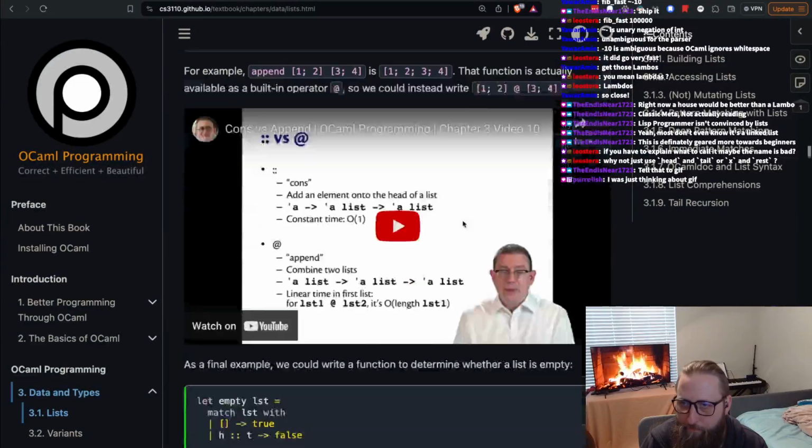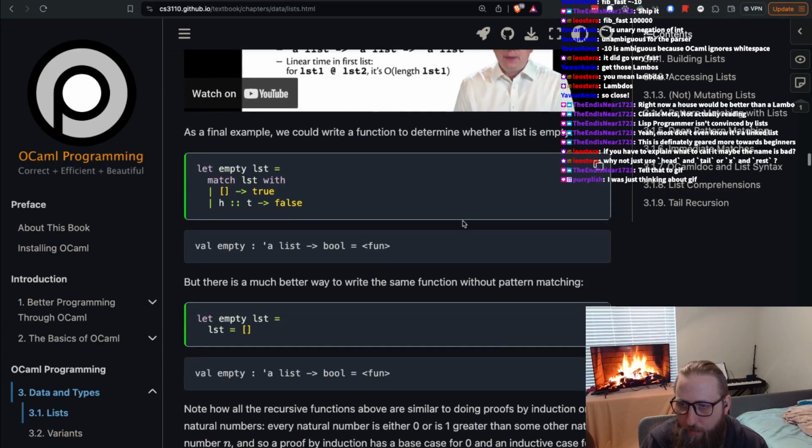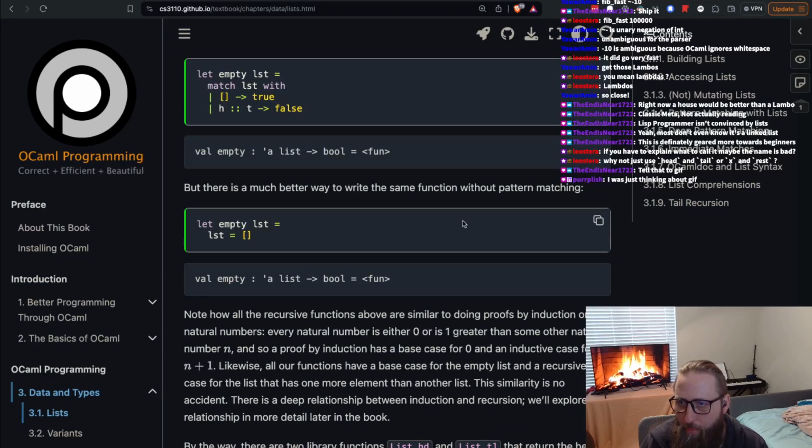Sure. We could write a function to determine whether a list is empty. Yep. All good.